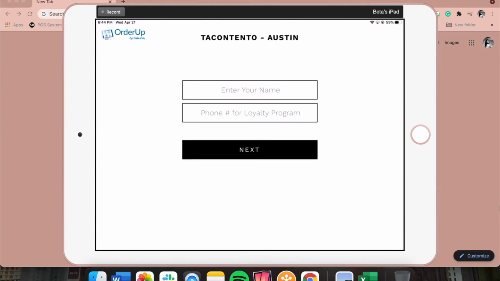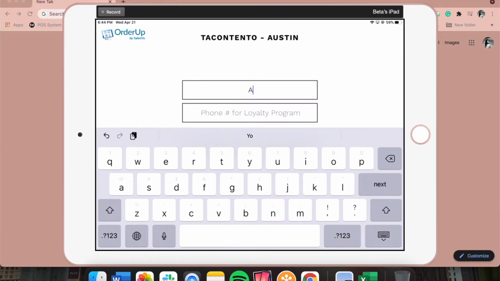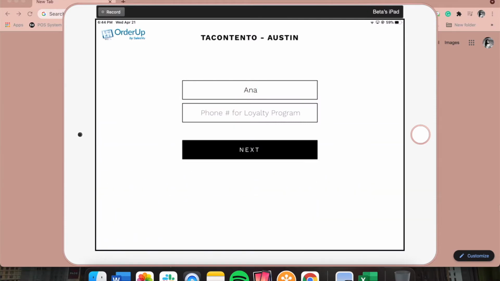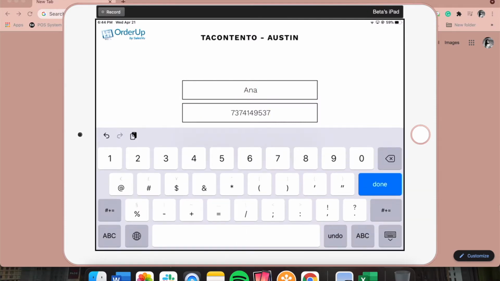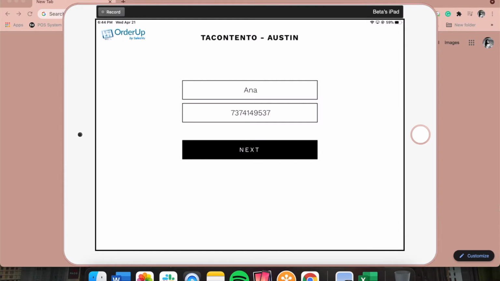Then at this time, we'll require a name for order identification purposes. And we will also require a phone number. Now, this is something that can be optional, but you can get several benefits. One of them is that you can send text notifications to customers whenever their orders are ready through the kitchen display app. Or, for example, if the restaurant already has a loyalty program integrated, the customer will start accumulating points right away just by entering the phone number.